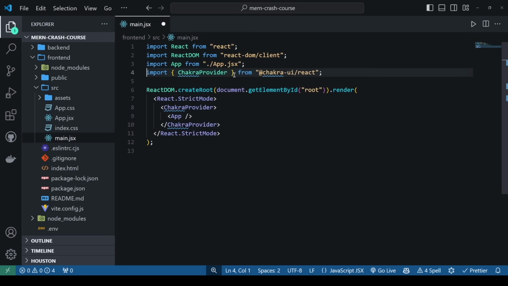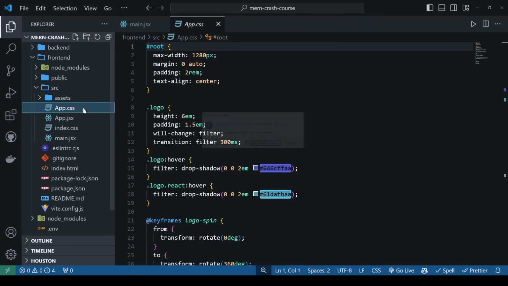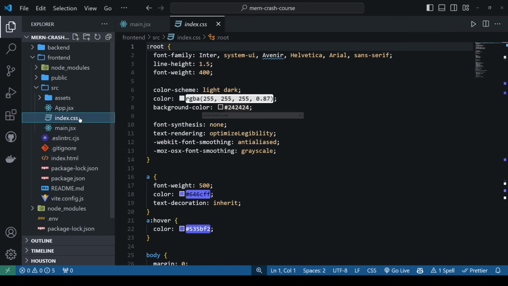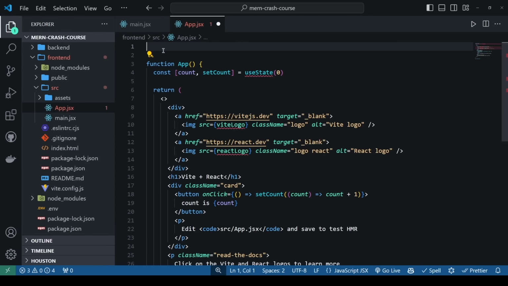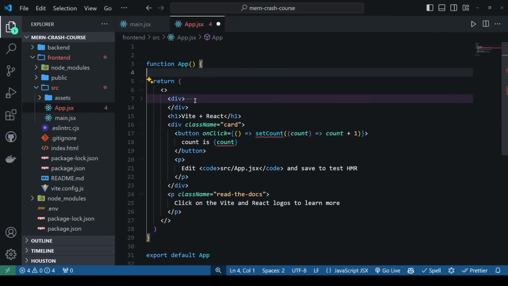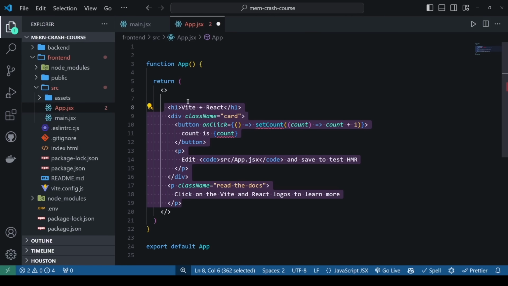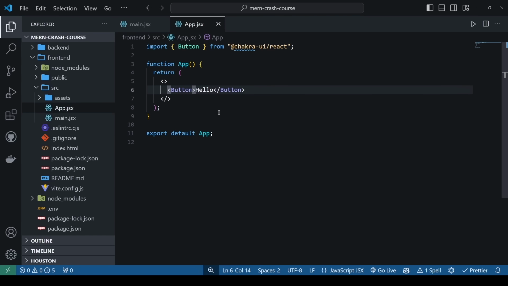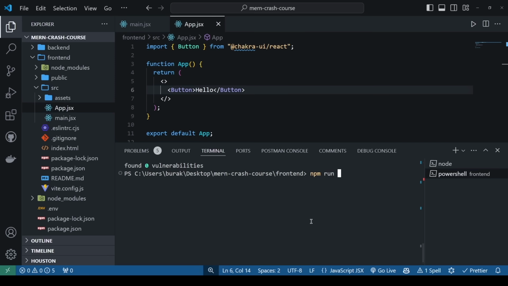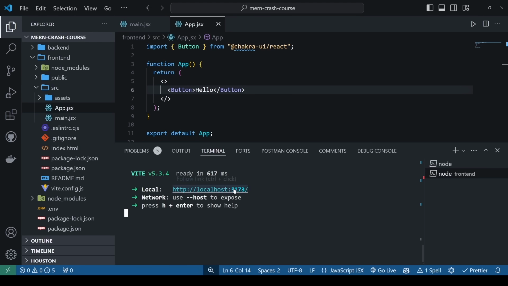We can delete the index.css and app.css. We're not going to be using those files. Okay, just like this, and let's go into the app.jsx, delete everything basically, and here I'll just say maybe just import a button from Chakra, and let's just say hello into it. Let's say button coming from Chakra, and let's try to run this npm run dev, which should open up on this port. I'll just control click to it. There we go. And we should be able to see a button.